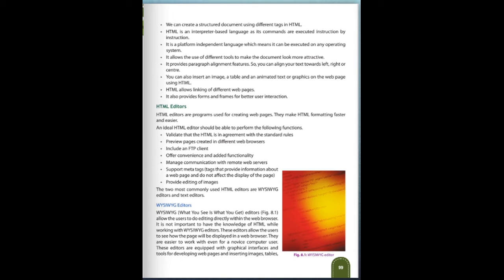Number 1, validate that the HTML is in agreement with the standard rules. Preview the page created in different web browsers. Include an FTP client. Offer convenience and added functionality for the user to code the HTML web page. Manage the communication with the remote web servers.